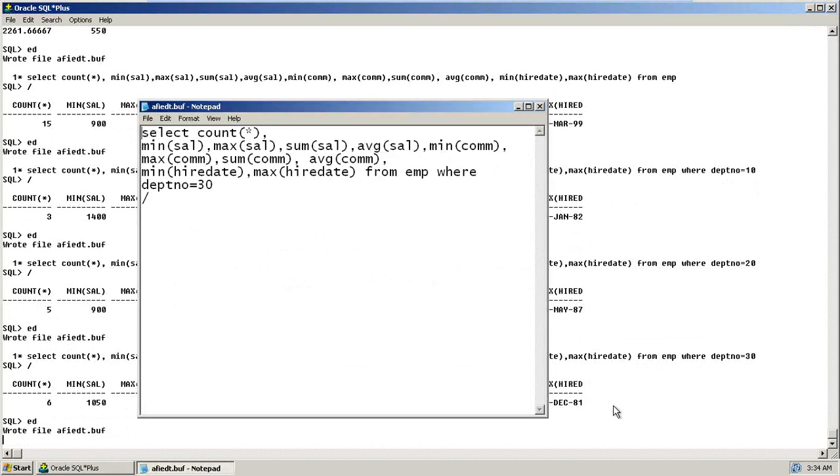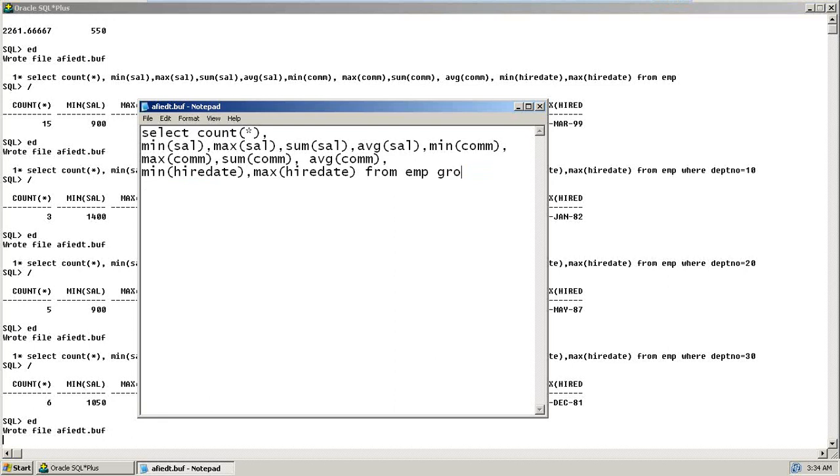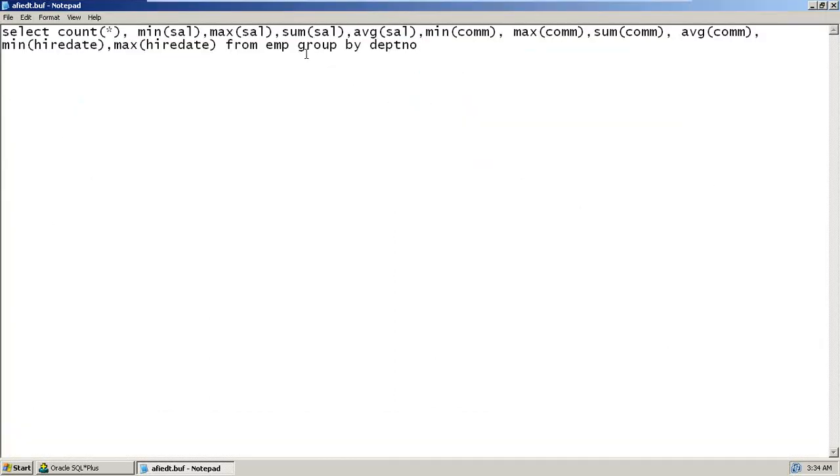See, for that case, I am not using WHERE clause, I am using GROUP BY clause. GROUP BY DEPTNO. Please observe here, GROUP BY clause is used for grouping the records based on a specified column. So wherever department numbers are duplicating, all those records go to one group. So whenever you use GROUP BY clause along with the group functions, you can display the column which is used in the GROUP BY clause. Now you see the result.